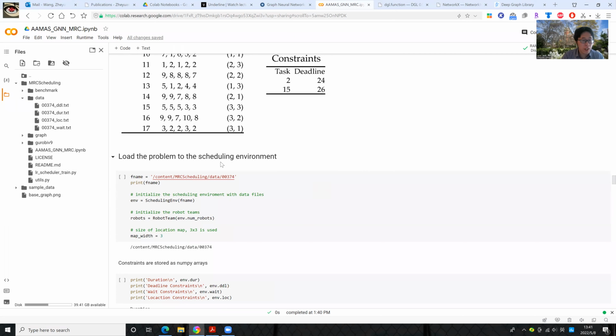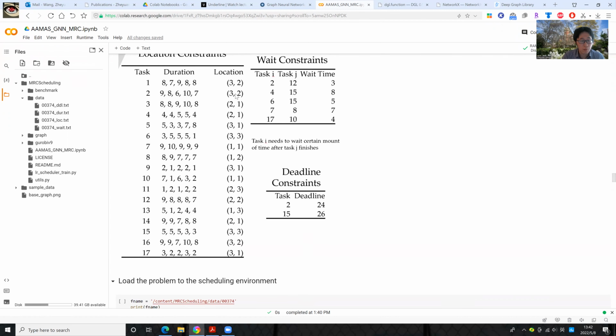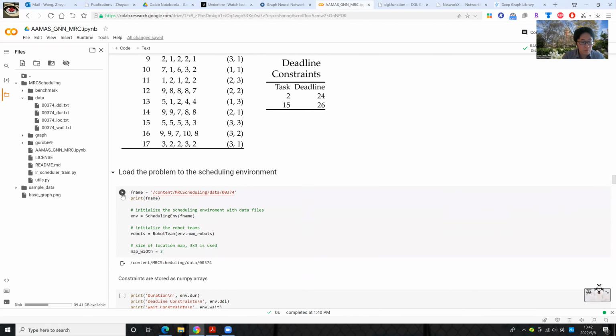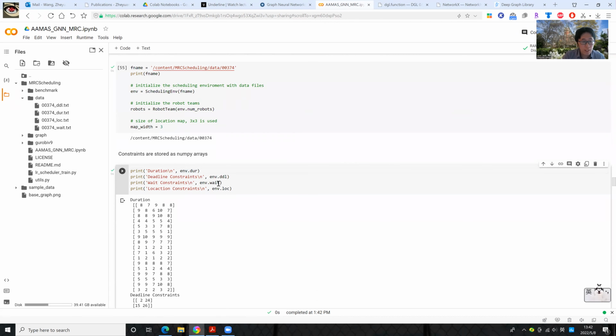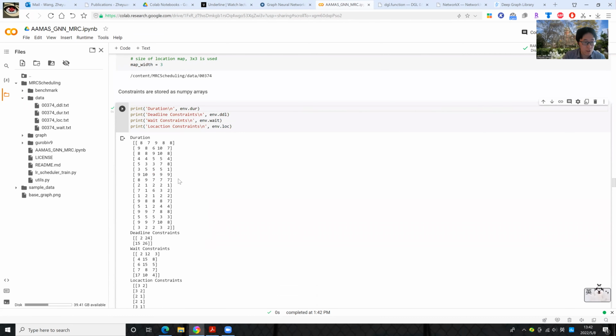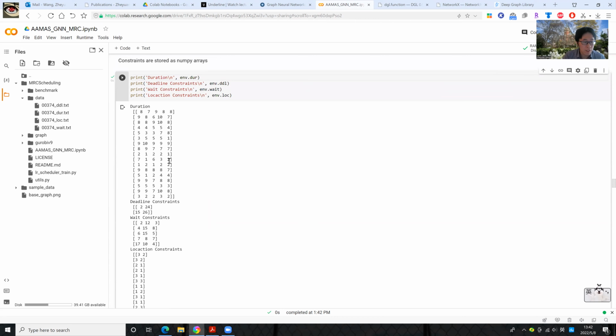Loading the problem into the scheduling environment is straightforward. You just specify the name of the data, and then initialize the scheduling environment with the data files. We also initialize the robot team based on how many robots we have, which in this case is 5. These are some parameters on the map size: we're using a 3x3 map, so the coordinates will be from 1 to 3. The constraints are stored as NumPy arrays in the environment, so if you call duration, deadline, weight, and location, you can check the constraints loaded by the environment.